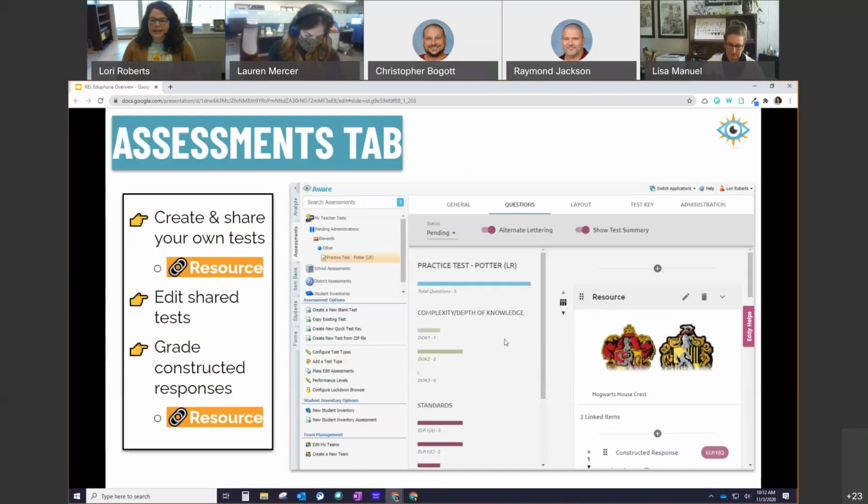But what you can add in are short answer type questions. They call those constructed responses. So that's something the teacher has to manually grade. There's also multiple choice answer options that would be graded for you. So instead of, say, using a Google form for your test, you could use Eduphoria Aware to create the test.